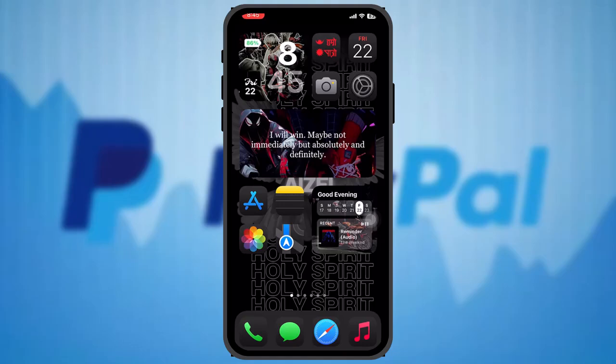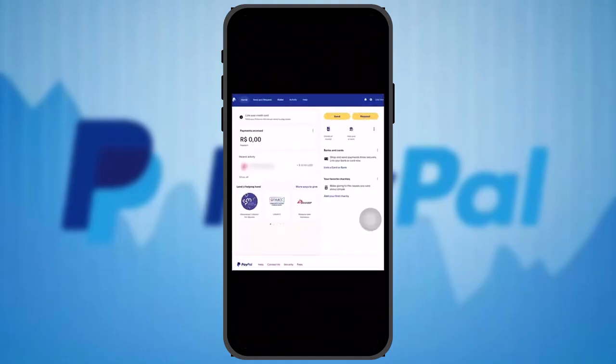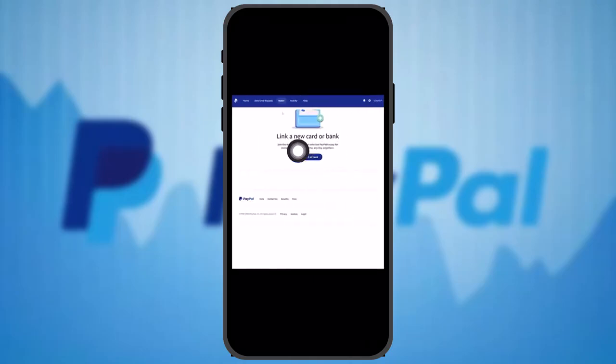So the first thing that you need to do is head over and open up PayPal, either on your PC or on your mobile device. And once you log into your account, what you need to do is head over to the wallet option on the top bar. And once you're inside your wallet, you'll be seeing an option that says link a new card or bank. Simply click on it or tap on it.